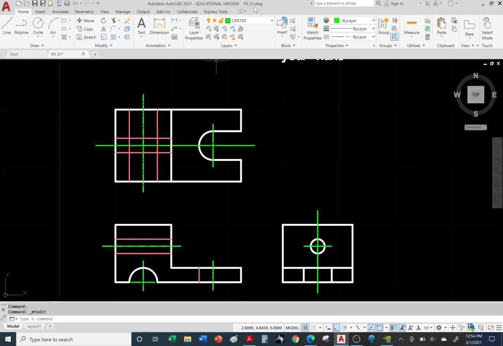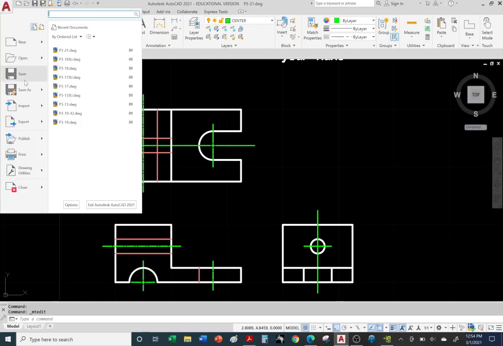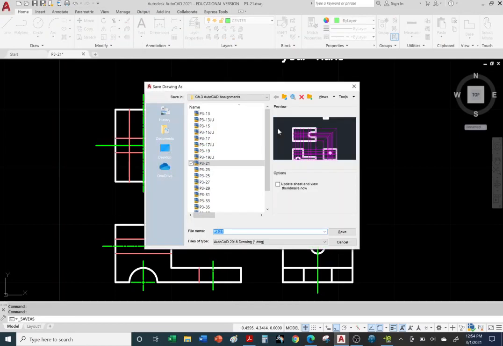Don't forget to save it with your initials. So currently, problem 3-21, the original file, is the one we have open. So now let's give it a different name. Click on the AutoCAD icon, go to Save As. I'm going to save it with my initials, or I can type in completed, but definitely keep the name or the numbers for this problem, problem 3-21. Use your name, initials, or just type in completed. And I'm going to save it.